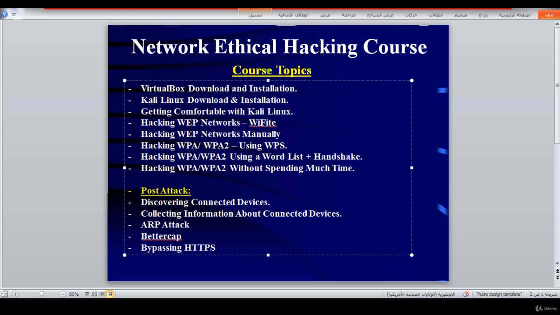The handshake is the 4 packets generated when any client connects to the network. The connecting process will generate this handshake. So I'm going to show you how to get the handshake. And regarding the word list, if you Google it, there are many websites that will provide you with a word list. And there is a built-in word list in Kali Linux, and I'm going to show you how to find it and how to use both the handshake and word list to hack into WPA and WPA2.